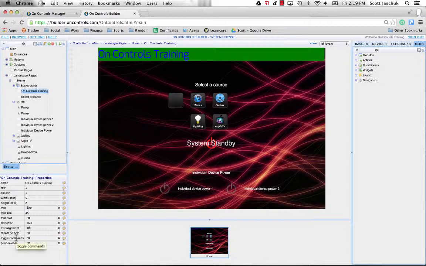Toggle commands, that means that you're going to put two commands on one button, which we'll show you how to do. Mute on, mute off, for example. First time I press it, the mute's turned on. Second time I press it, we turn the mute off.